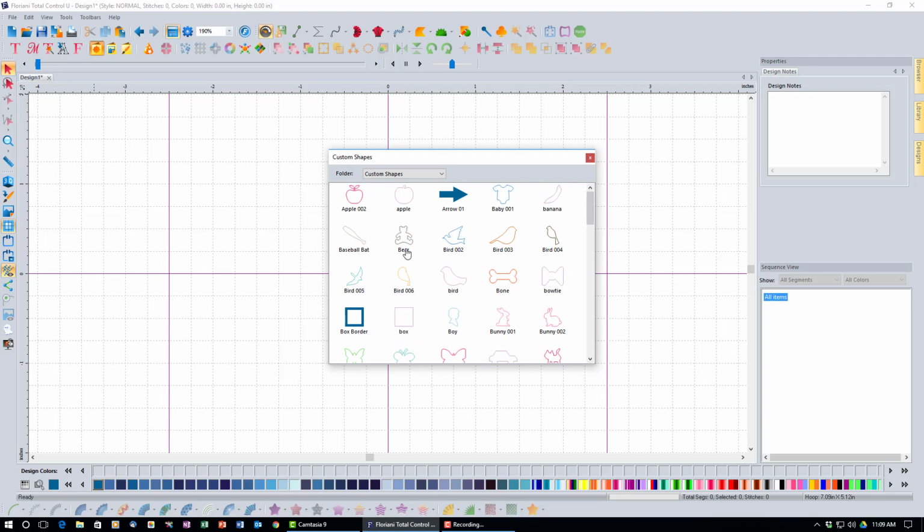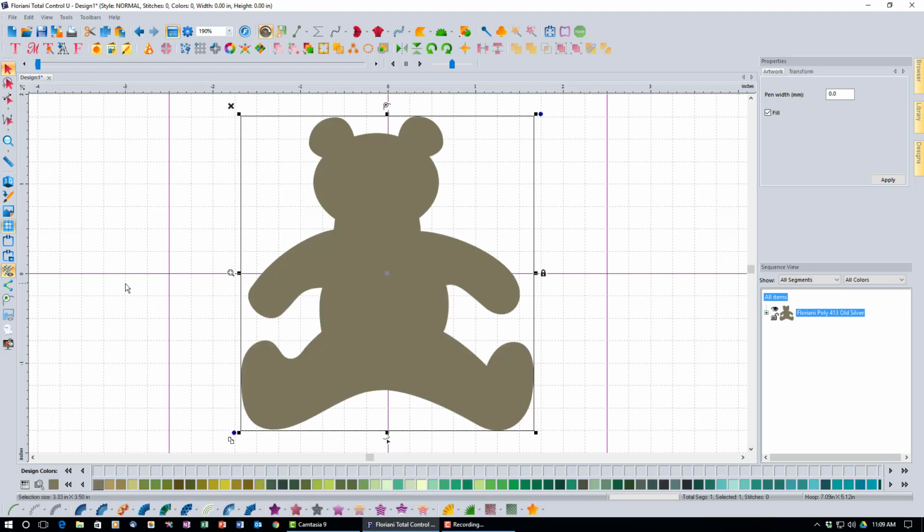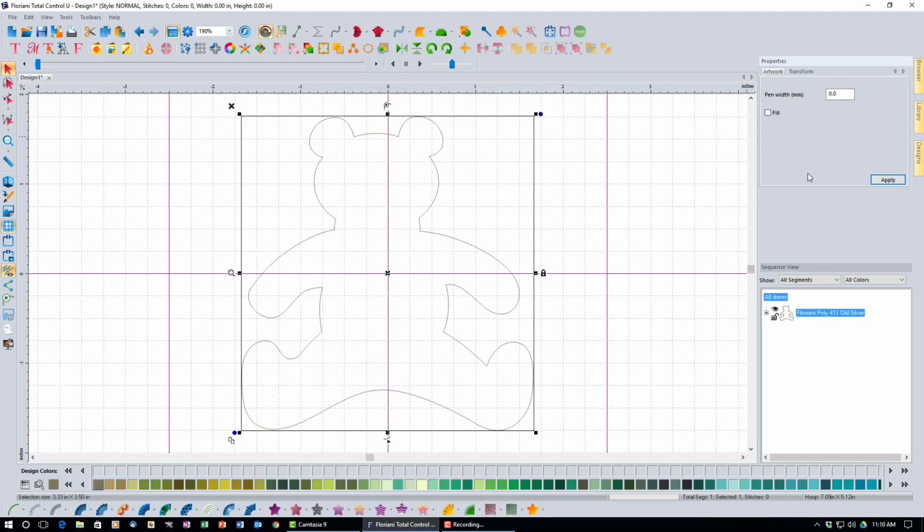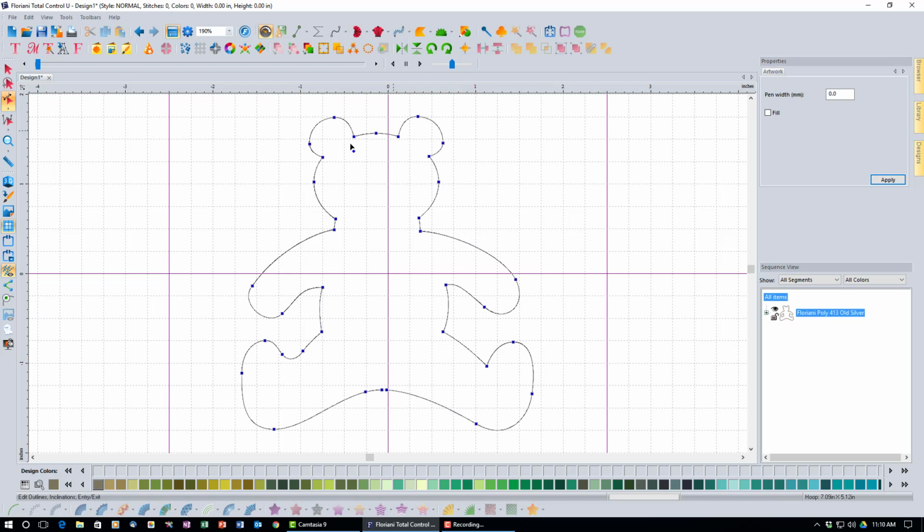But you could, for example, click this bear and the bear would come in and you can see it came in filled. If I want to unfill it, I can click apply and I can change the pen width because this is a vector. If I wanted to modify the shape, I'd see my nodes, etc. So that is the built-in custom shapes library.